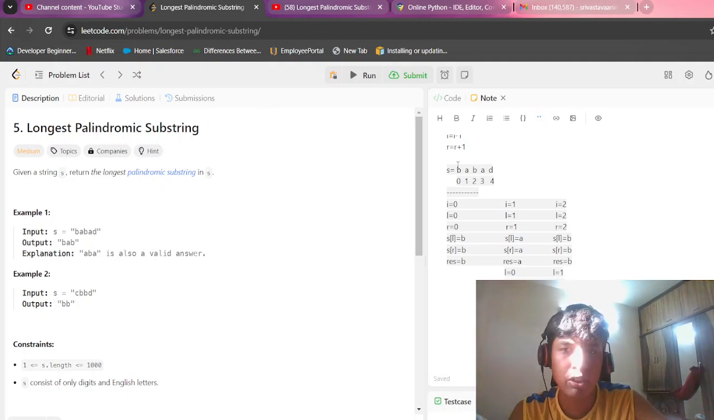We will start from i equal to 0, take this as a center character, then take this as a center character, then take this as a center character, then again take this as a center character, and at last take this as a center character. So at the end, you will get the longest substring as we did here.